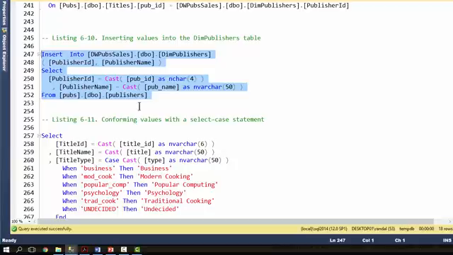Okay, that's it for this one. Next on the list, we're going to talk about transforming data values. See you there.